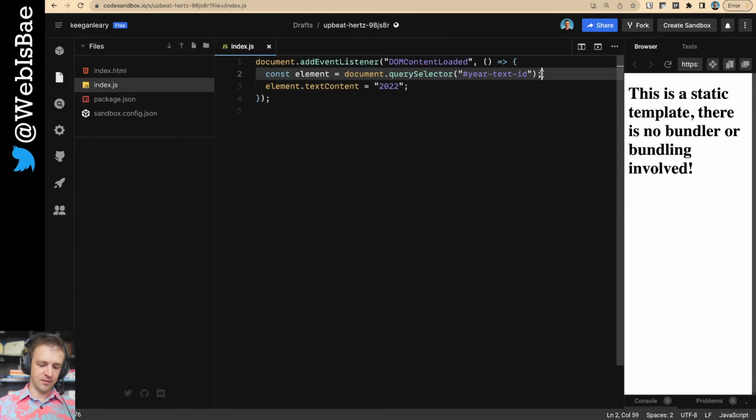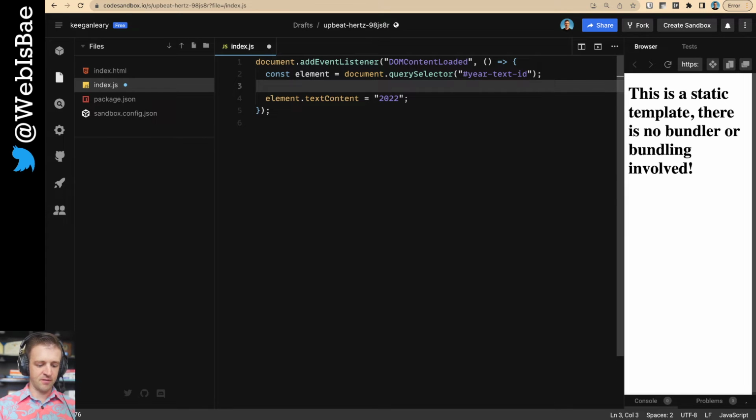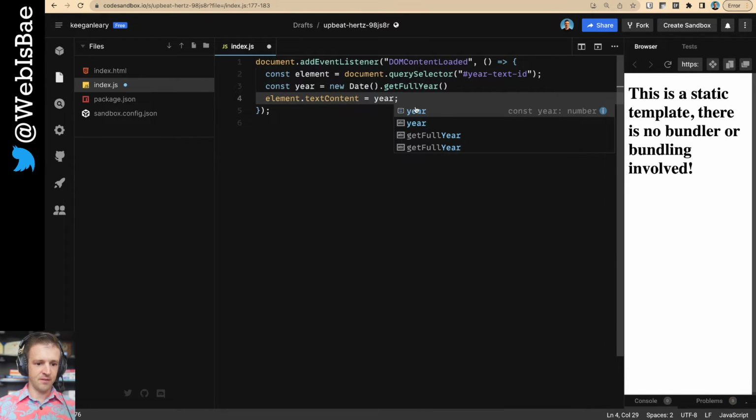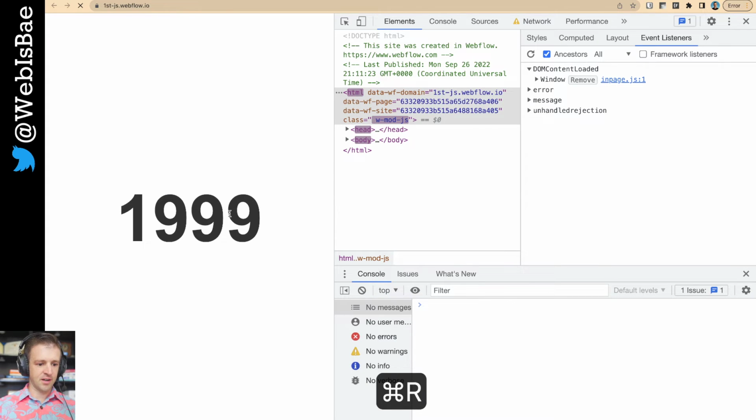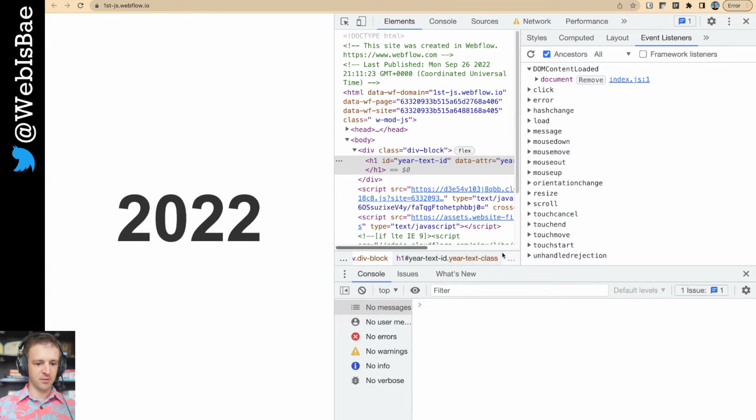And so what I can do is I can come back here and I'm going to declare a variable. We'll say const year equals, paste, new Date().getFullYear(). And then rather than passing this string here, we'll say year. Save that. Refresh. 1999 updates to 2022.